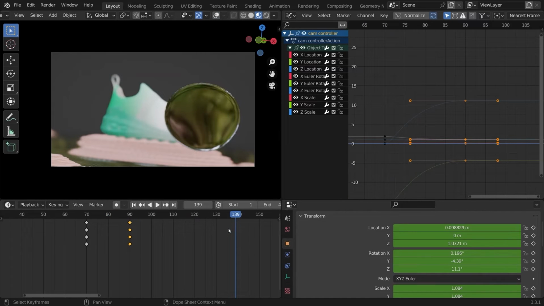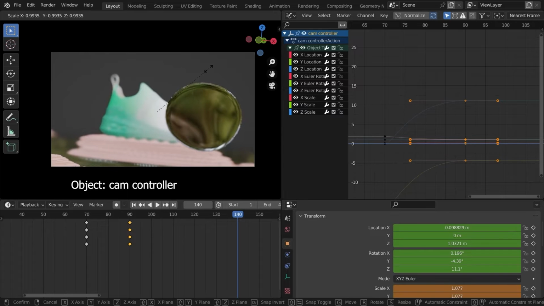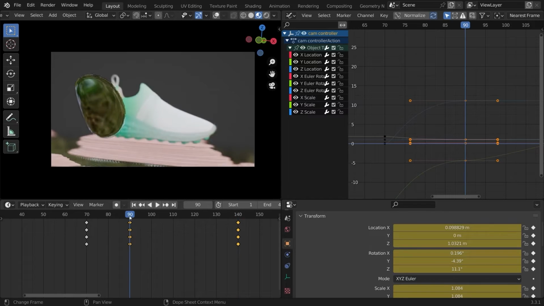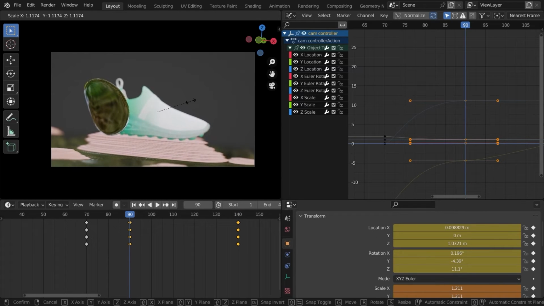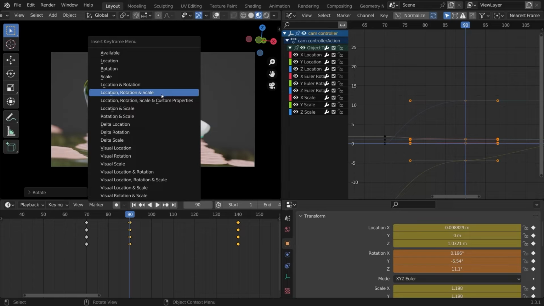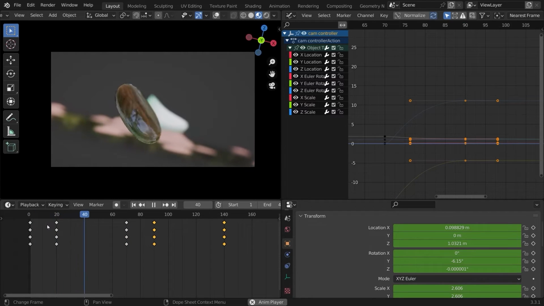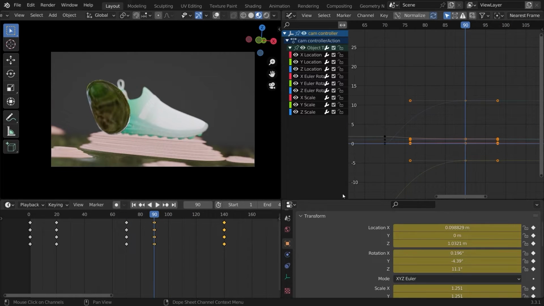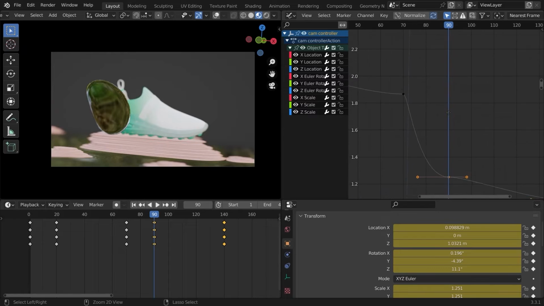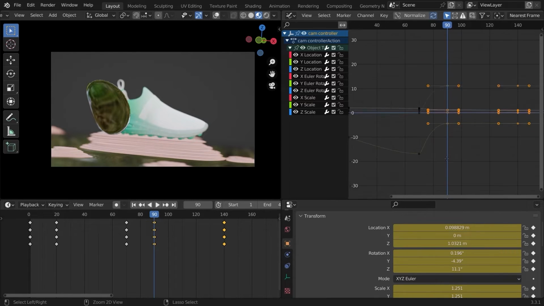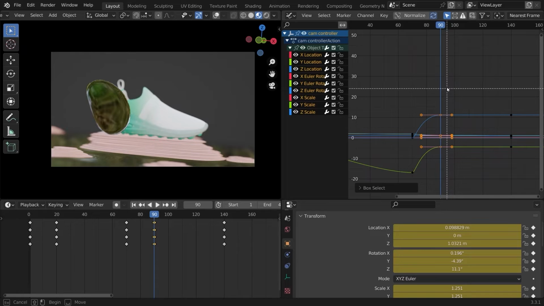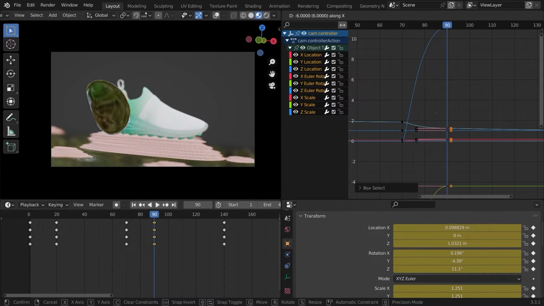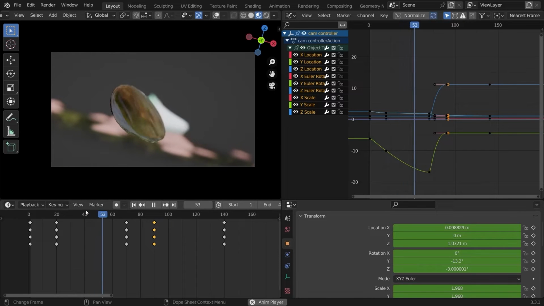Let's go to frame 140 and scale this down a little bit, rotate it, insert location, rotation and scale. Then go to frame 90, bring up the scale a little bit and insert location, rotation and scale. Now let's see how that's looking. So after frame 90, I want it to scale a little bit smooth, so for that, let's select all of these keyframes, B to remove these, and bring them back just like that. Now play it again.